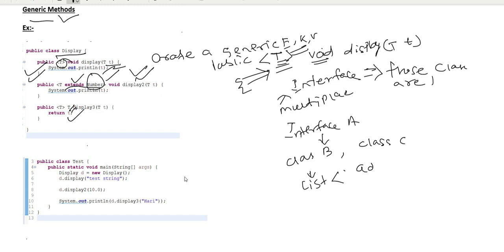Suppose this is a list L. We can add class B and class C in this list, and we can pass this as a type of interface A, because these classes are of type interface A. This is implementing class B and class C.